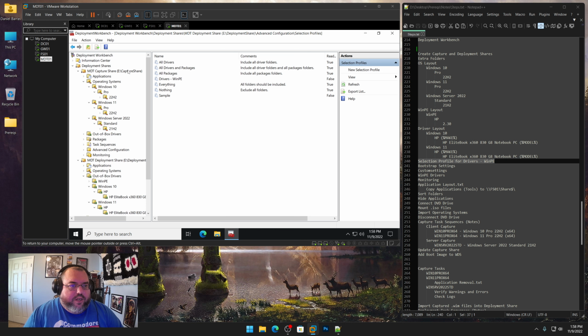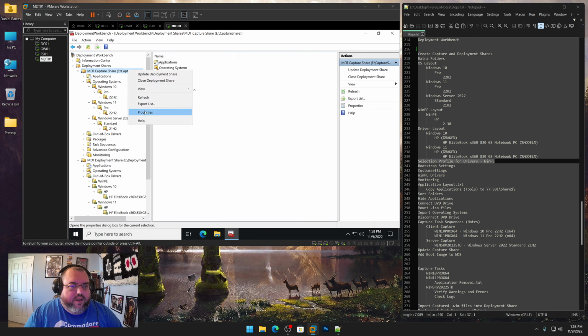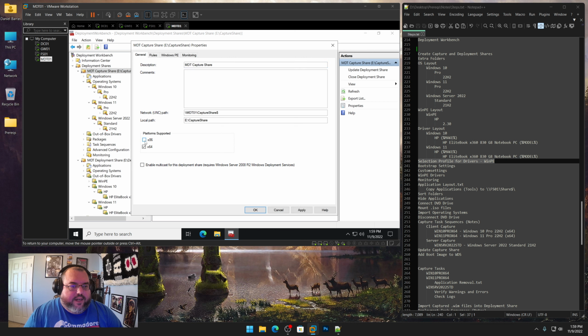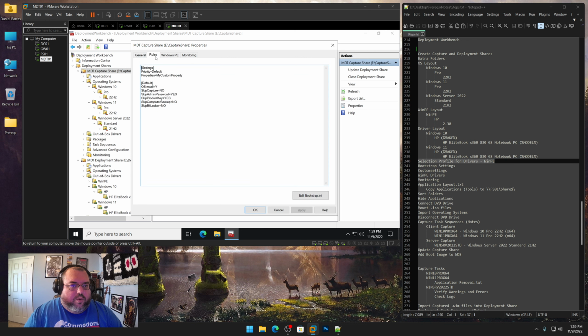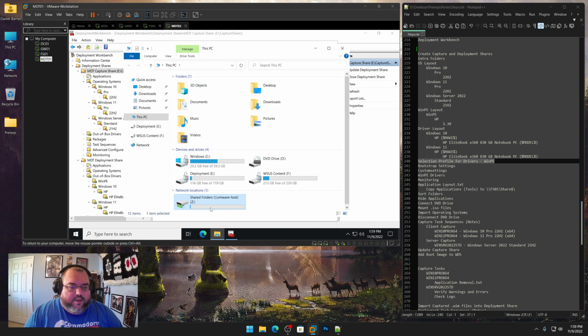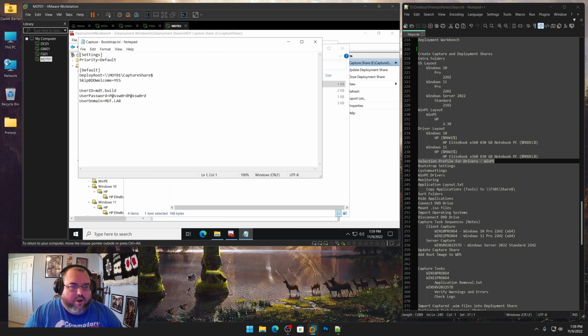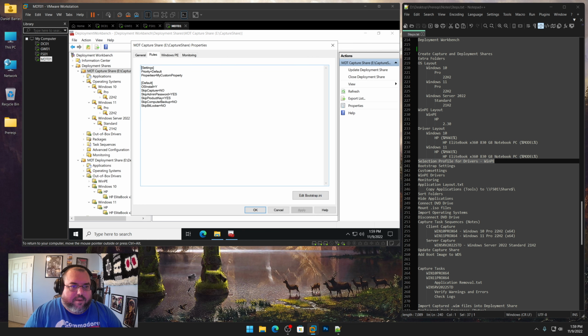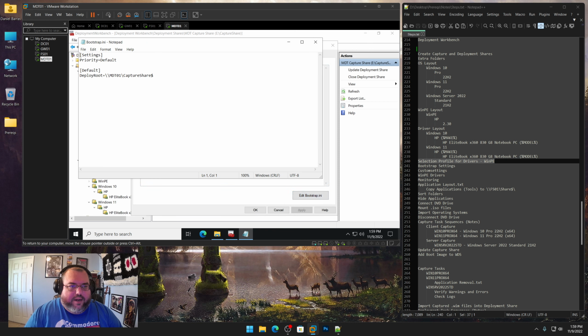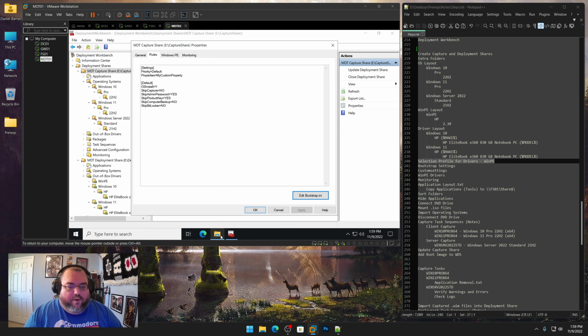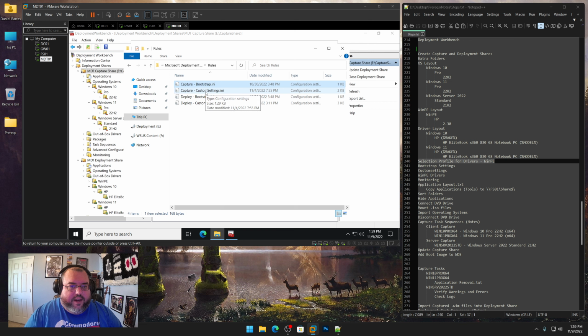So in the deployment share and the capture share, we're going to right click on capture share, click Properties, uncheck the x86 box, click Apply, go to Rules. What we're going to do, we're going to open up our Z drive, prereqs, Microsoft Deployment Toolkit, Rules, and we're going to go to our Capture Bootstrap. You can open that up, highlight, copy, minimize that, click on Edit Bootstrap INI down here, and paste that there. Click Save.